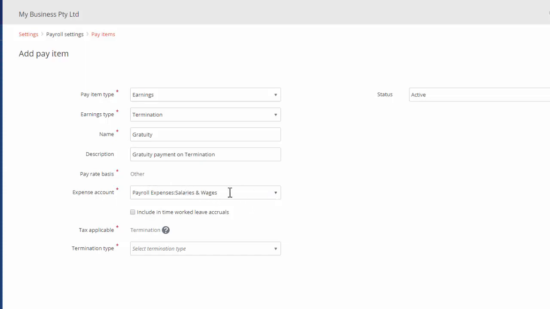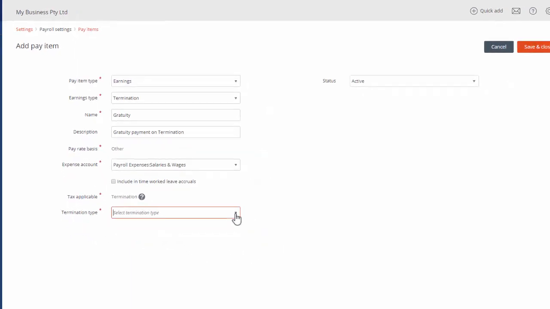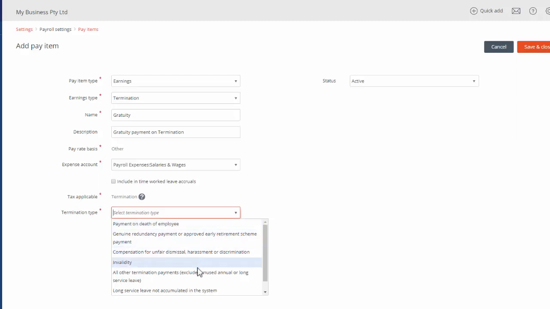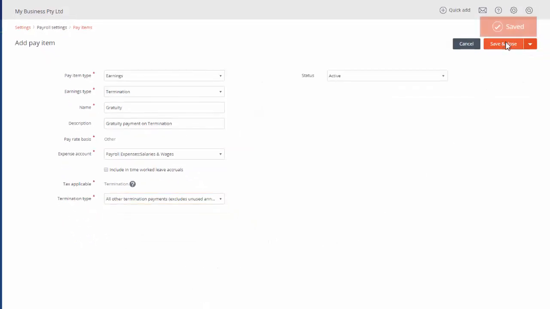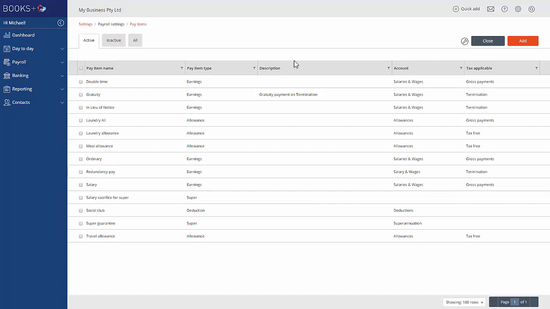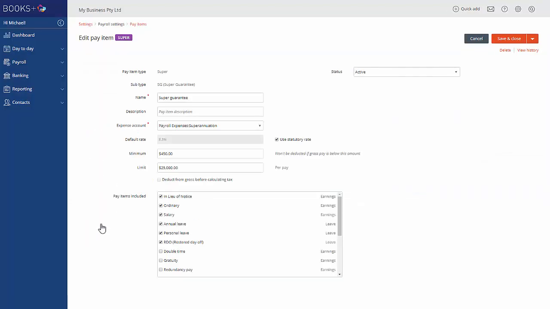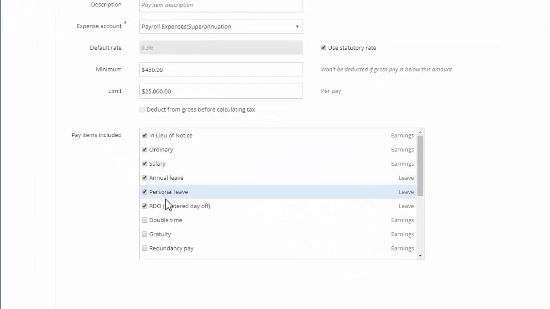In the expense account, select your preferred account, like payroll expense, salary and wages. The checkbox for Include in Time Worked Leave Accruals should remain unchecked. The tax applicable field is greyed out and fixed on termination. And finally, in the termination type, select the appropriate type of termination. In this case, all other termination payments excludes unused annual or long service leave. Click on Save and Close to complete it. We have determined that super guarantee is not payable on the redundancy and gratuity items, so we do not need to tick these items in the super guarantee items included list.